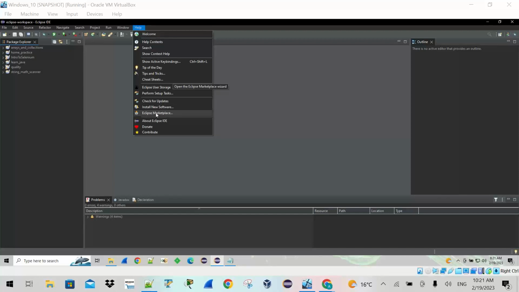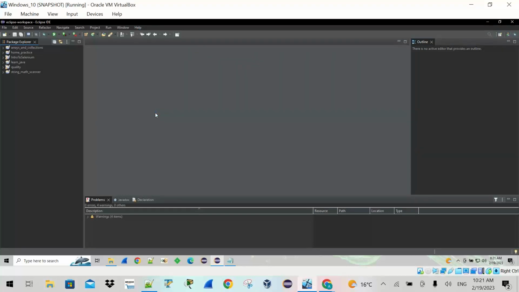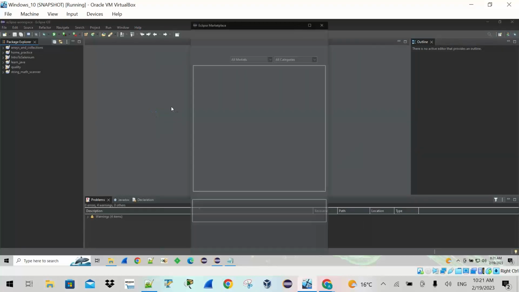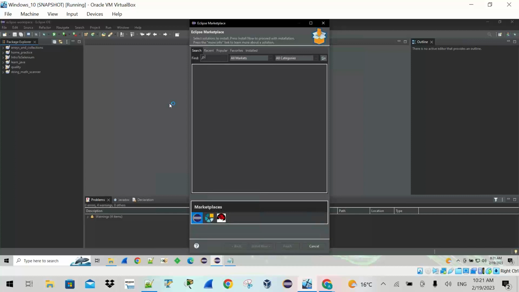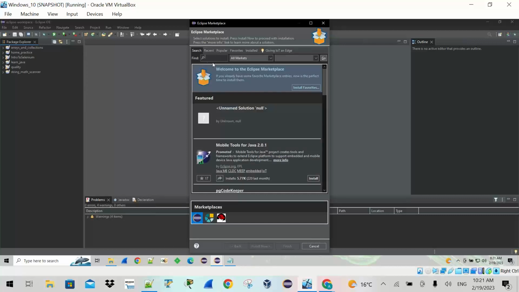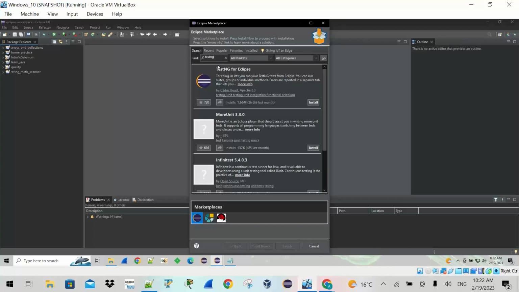So go to Eclipse Marketplace, and in here, it might take a few seconds to load. You go and type in the search box TestNG, hit enter, and you want to see TestNG for Eclipse. I'll wait here. Let me know if you can't find it, and give me a yes or no.